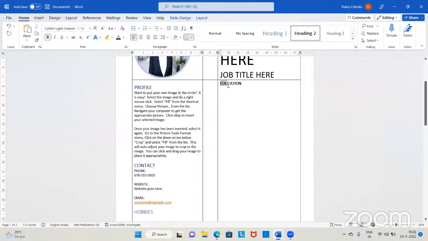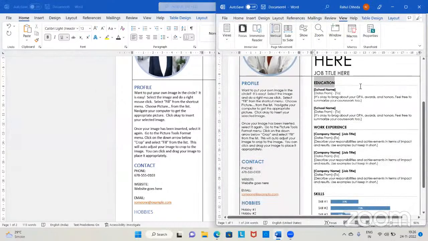Also, once you have selected the text, you can put underline to this. And if you put more space, you have the underline of the text as well. But in this design, you see there is a line at the bottom. If you want, we can put that as well.